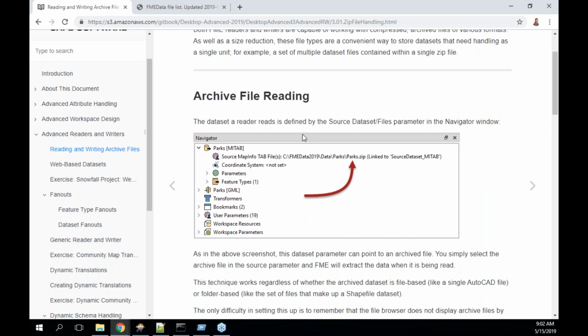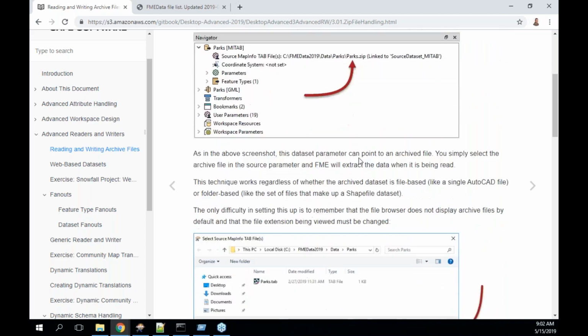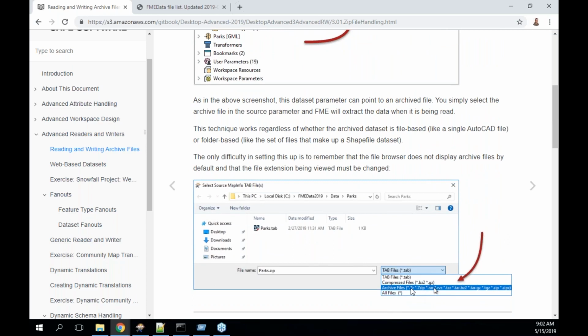We touch very briefly on zip file handling during the basic training course, where reading from a zip file was covered. FME can read both zipped file-based and folder-based data sets. You can add a zip file as your source data set for any reader. The important thing to remember, though, is that the file browser doesn't automatically display zip files. If you've selected that you want to read from MapInfo tab files and go to look for a zip file, by default, it won't be showing you the zip files. You'll have to change the filter.